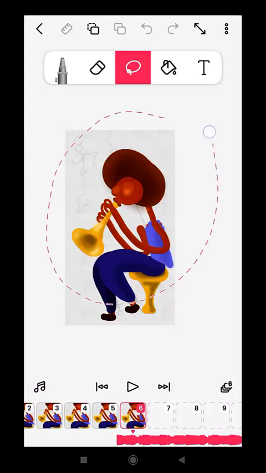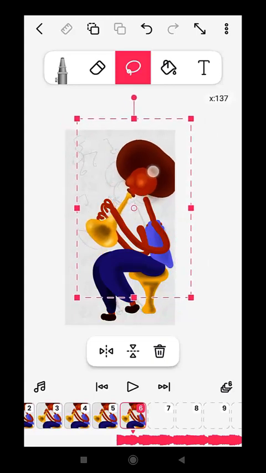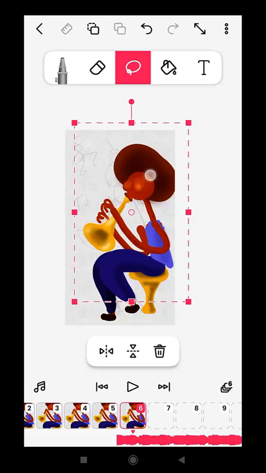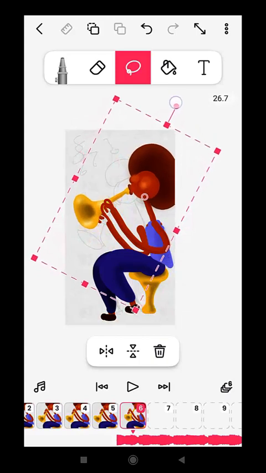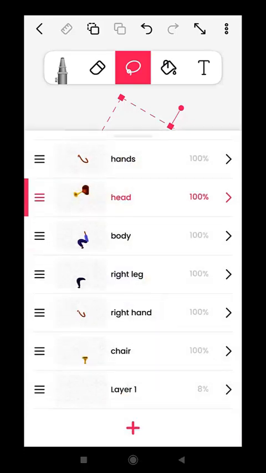We select everything, and we move a little bit the head to where it had to be placed. And now we have to change the anchor point to the place where we have the connection with the neck, and turn the head to the top like this. And now we have to change the hands. So we are doing exactly the same. We're going to the hands.